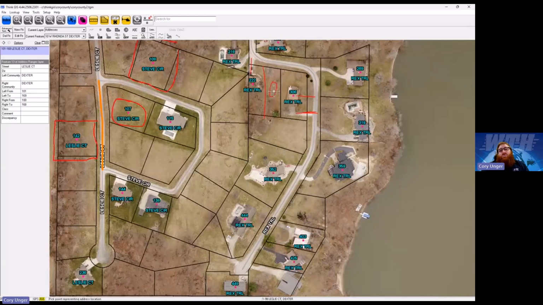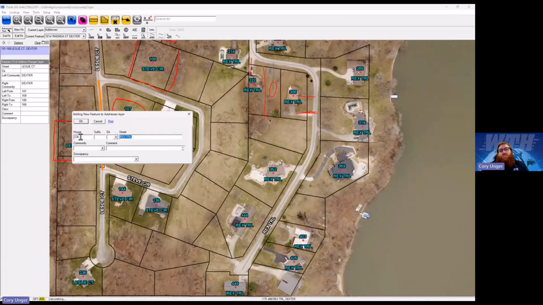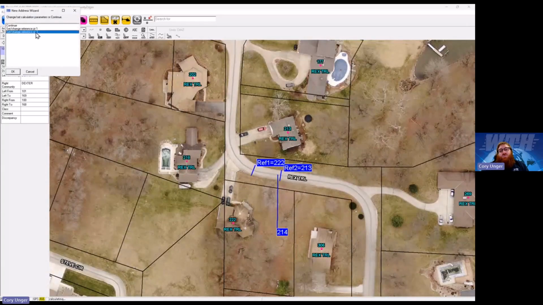So whenever we use our tool and we click here and we click here, you're going to see that it's going to give us 236. That address would totally work fine. But if you wanted to make it more accurate, we can hit cancel. We can change our reference point to... oh, you can see here it's actually using this 222 and then 213. See, that's what I wanted to show you here.